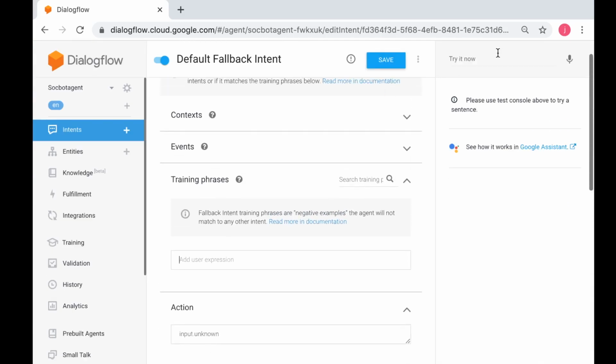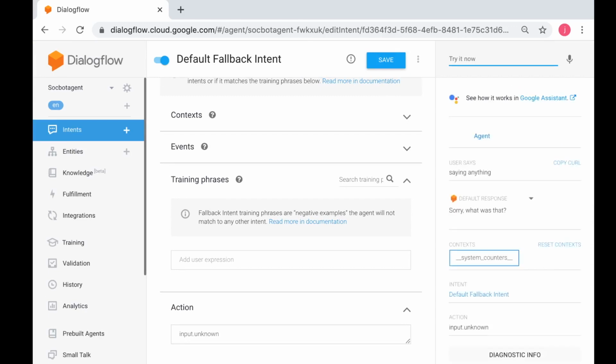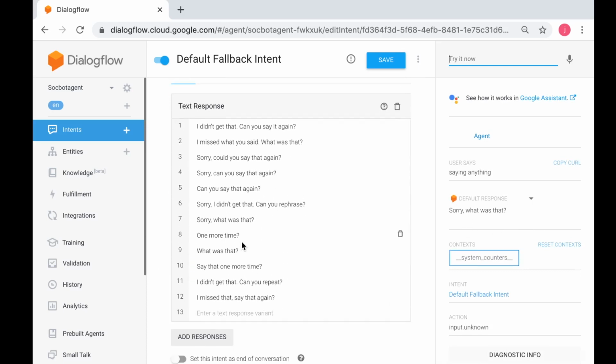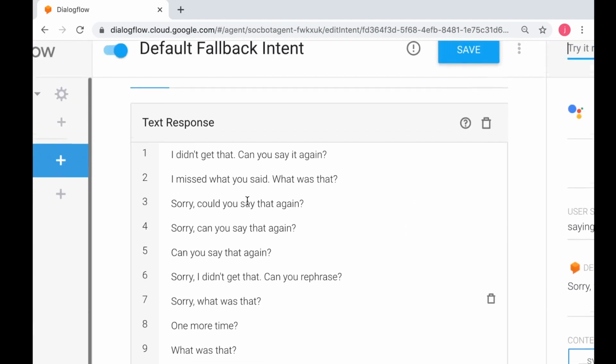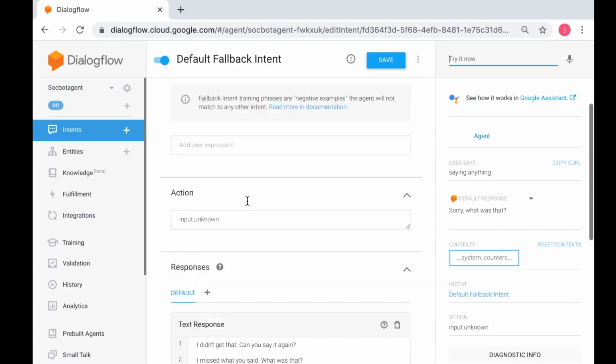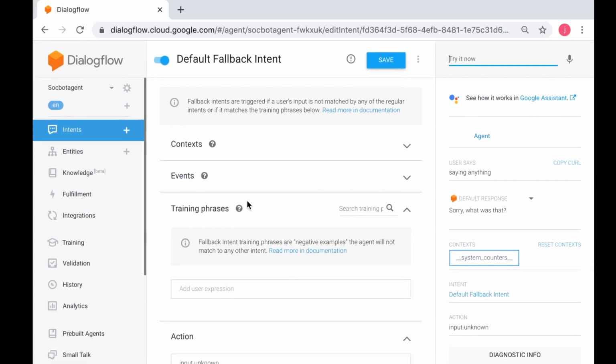If I just give it some rubbish, it will say something like, sorry, what was that, right? If you look here, it is taking it from one of these responses. This is what you call a built-in intent. The default fallback intent is used if it does not match any of the intents. That's the first one.